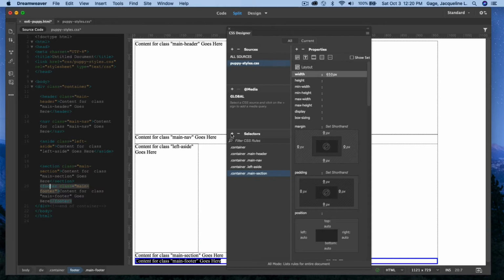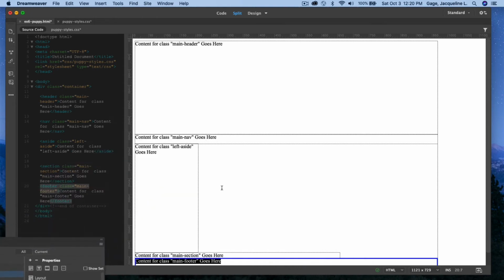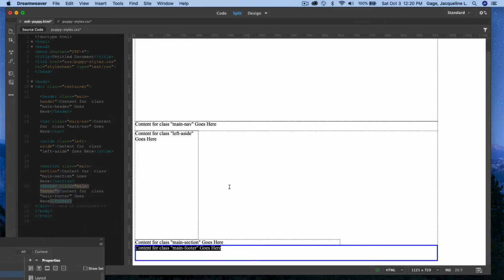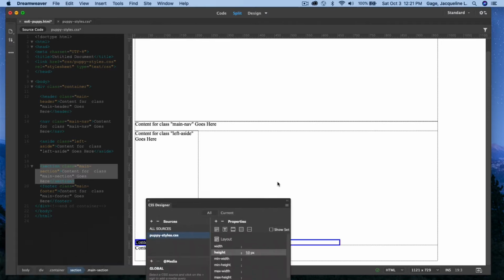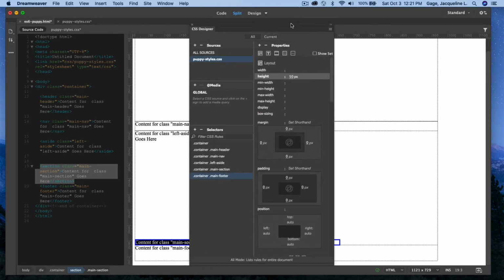So I'm going to add a selector for that. And the height here of 50 pixels. Okay, let's move this out of the way. I've got my main boxes here. Now what I need to do is make this section float next to the aside. So I'll do that in the CSS Designer.